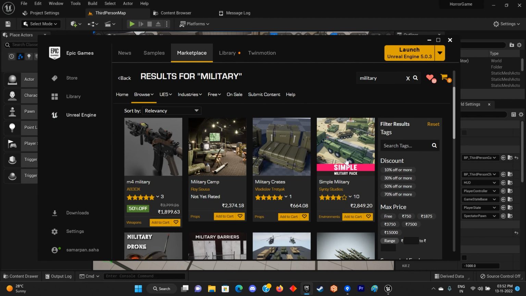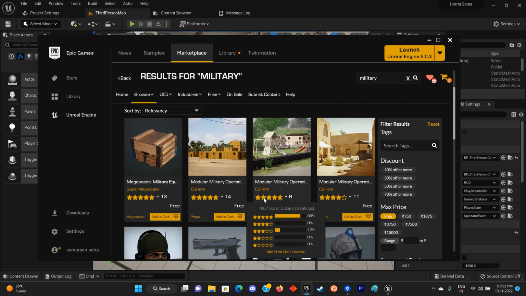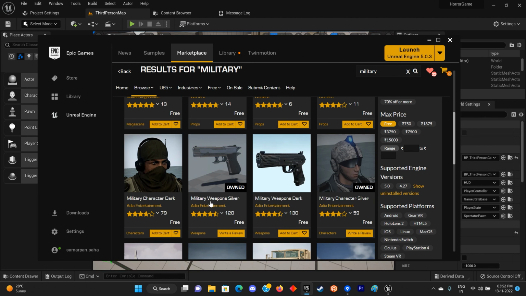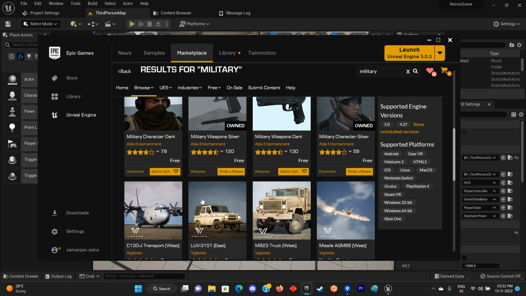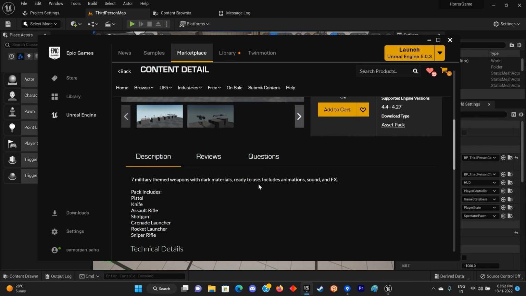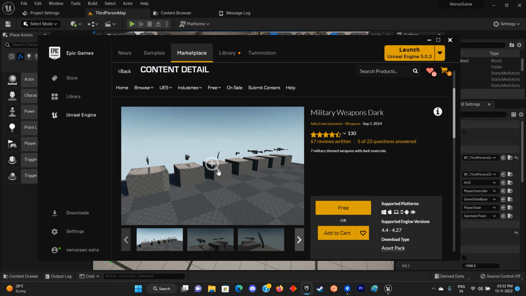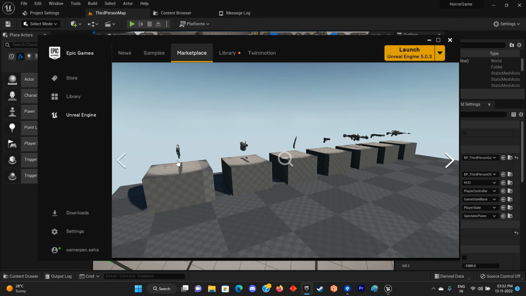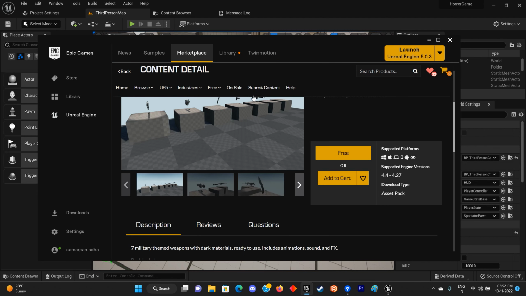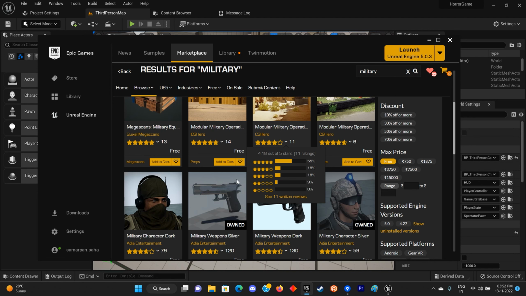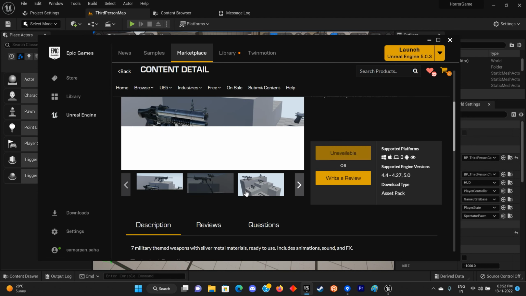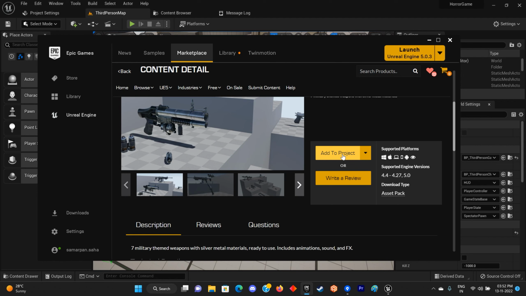I know one that would be the military pack that I know is or should be free. Is this one, military weapon silver and the dark. So I will actually just use the silver pack. You can use the dark pack if you want. Are there any different weapons or are they the same? Looks the same to me. So I'll just go ahead with the silver. So just add to project. I'll add to mine.